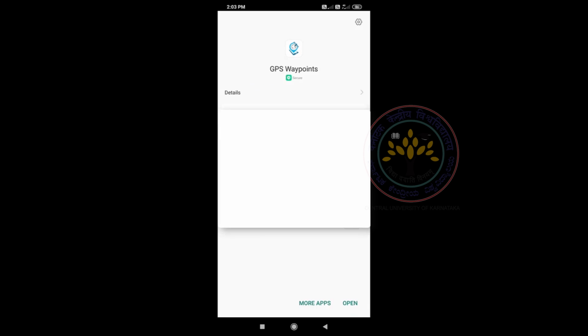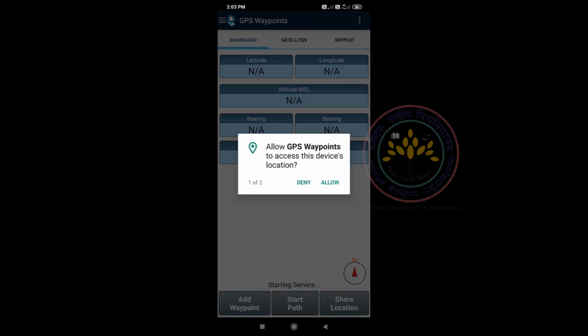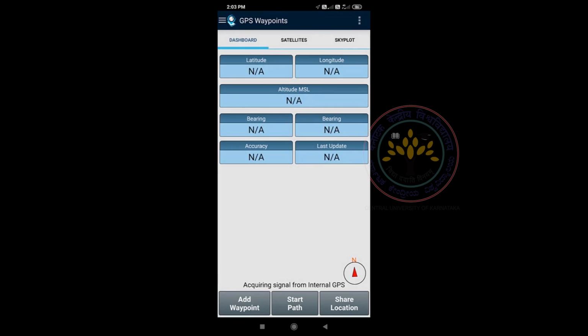Once the installation is over, click on open to open the app. It may ask you to allow access to a few things on your device. Click on allow. Once the application is open, look at the top of the app. We can see three tabs named dashboard, satellite, and skyplot. Now we are looking at the dashboard window.